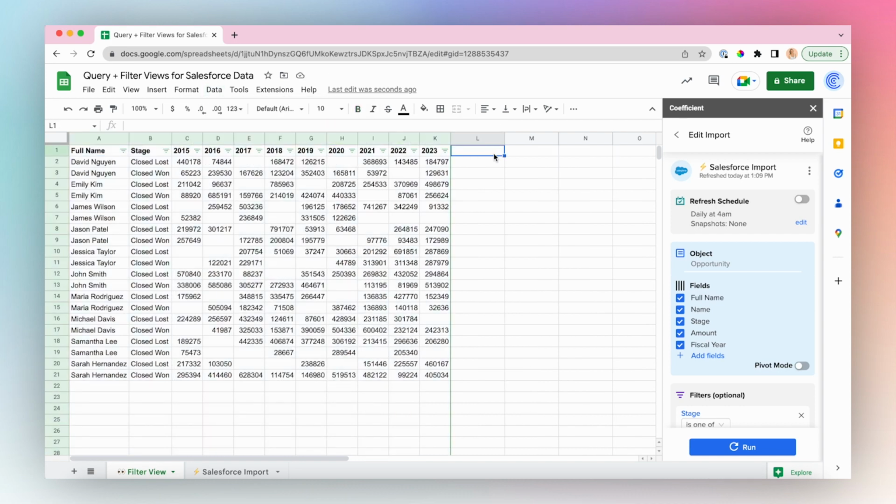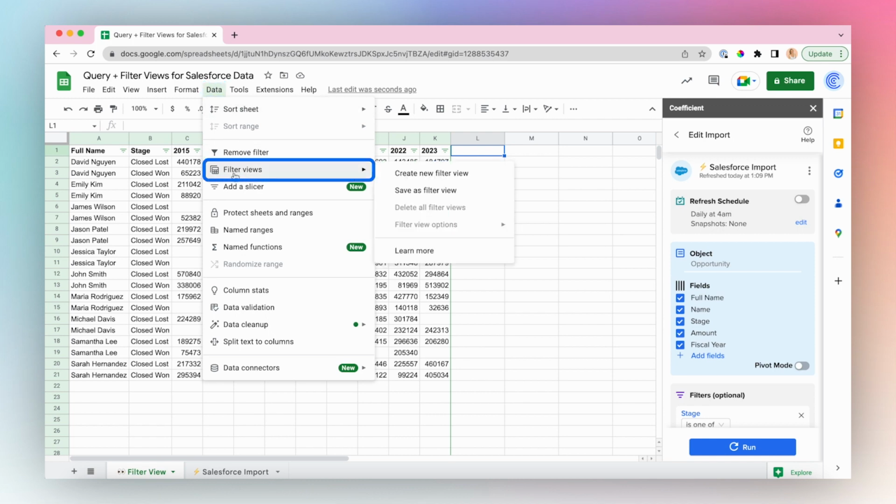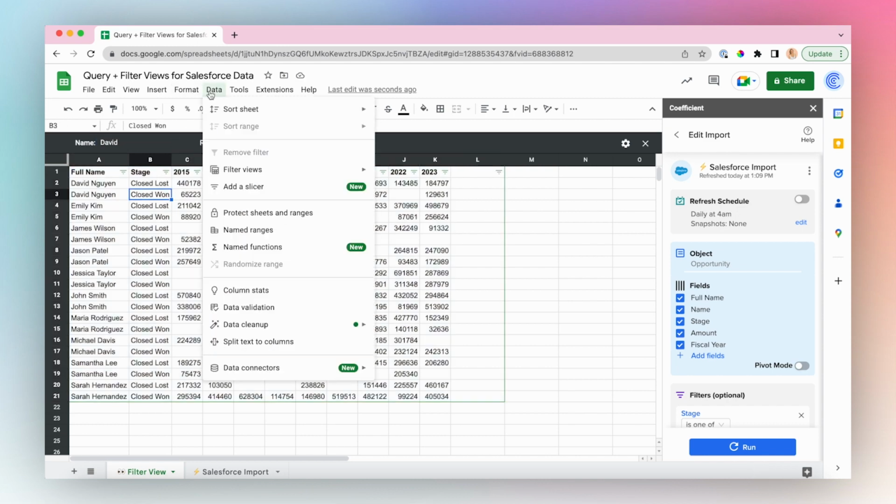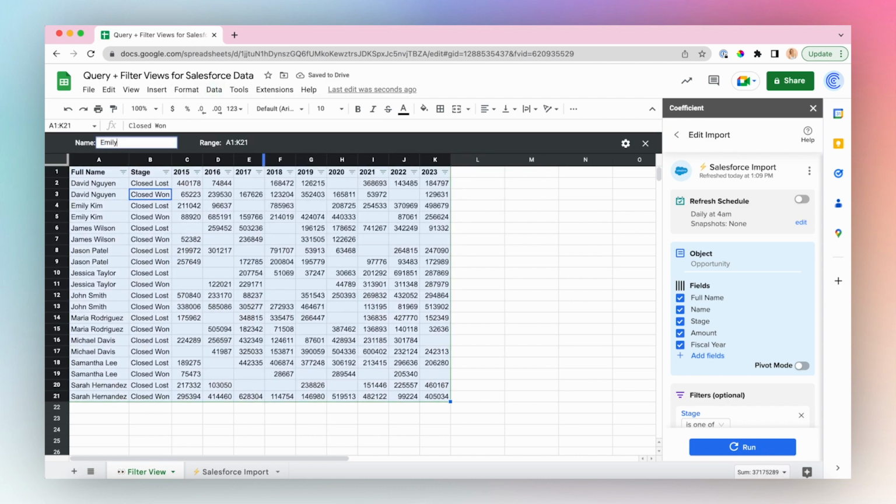To create a filter view, go to Data in the top menu and click Filter Views. Then create a new filter view. I'll name this filter view for David so he can filter on data that's relevant to him and what he's interested in without affecting Emily or any other member of my sales team. I'll repeat this for every member of my sales team.